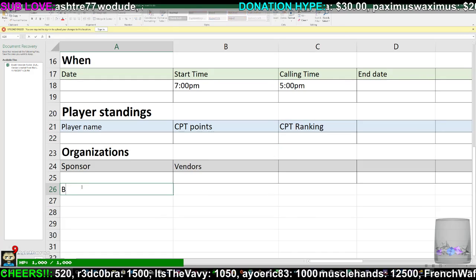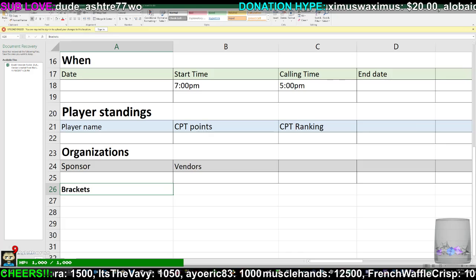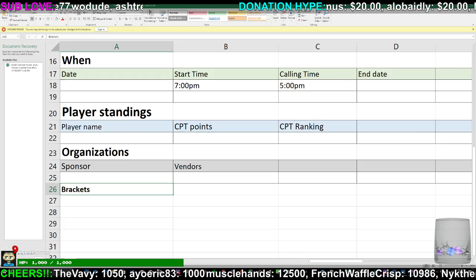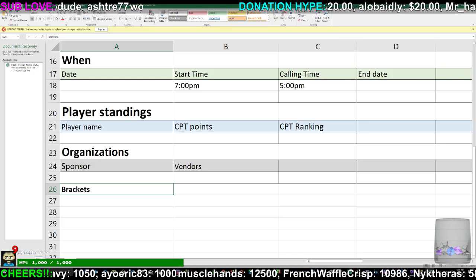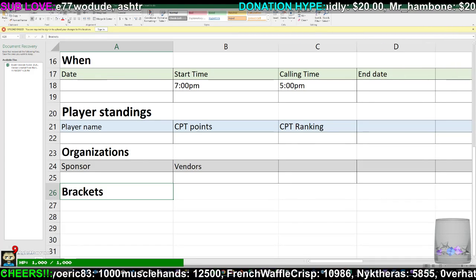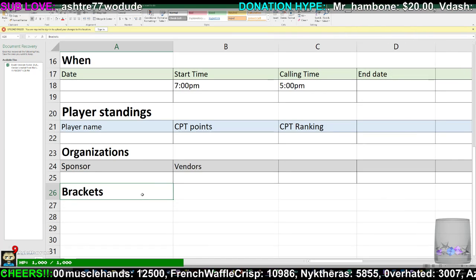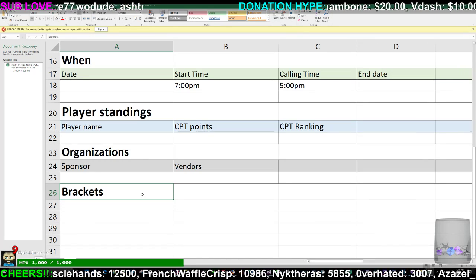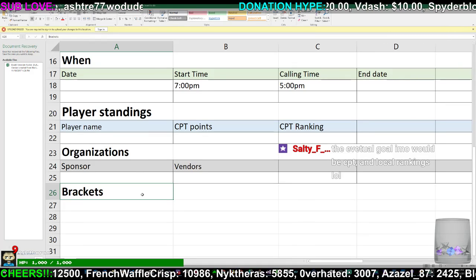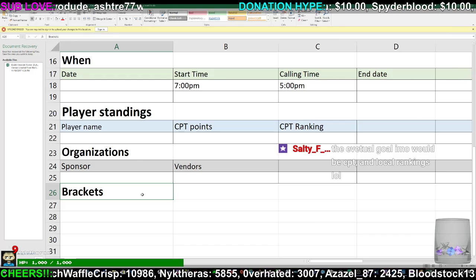I think there's another one we could put here, which is brackets. This is a whole feature in itself, man. Having this would be, I think, a huge undertaking. That's my initial guess, at least, to have full bracket support, just like Smash GG or something. I mean, that's Smash GG's entire specialty. But I would love to have an app that can just say, here's who's winning. The eventual goal IMO would be CPT and local rankings.